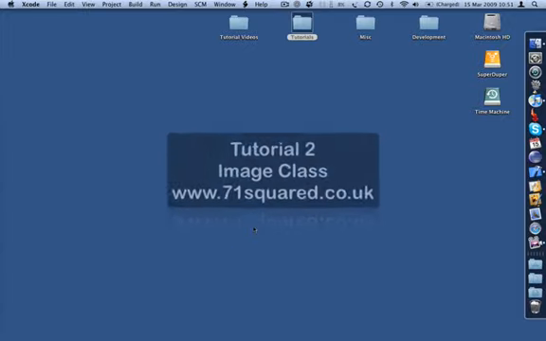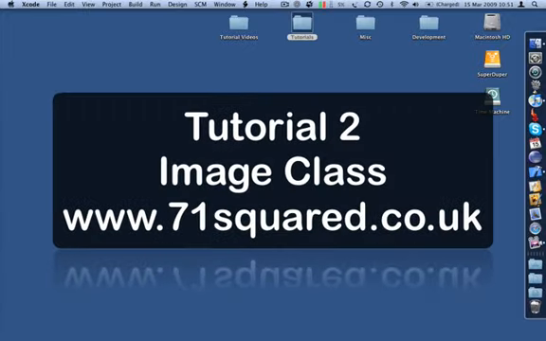Hi, this is Mike of 71 Squared and welcome to the second tutorial on writing a game in OpenGL on the iPhone. So at the end of the first tutorial we had covered creating our basic project. So we were actually able to print a sprite or an image onto the screen using OpenGL. And we'd used a couple of things to do that.